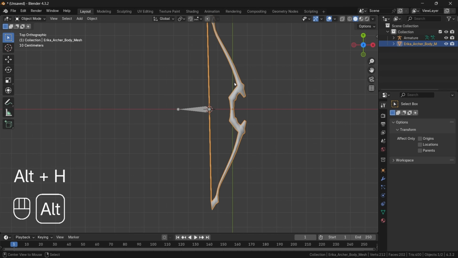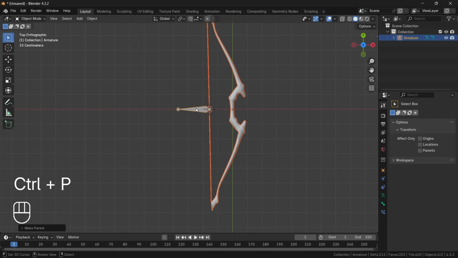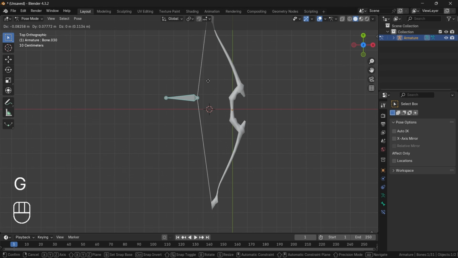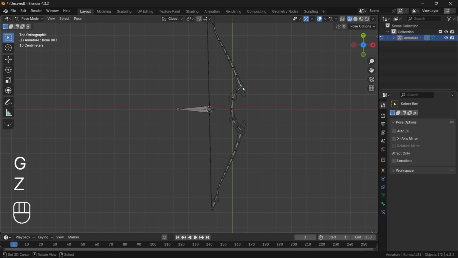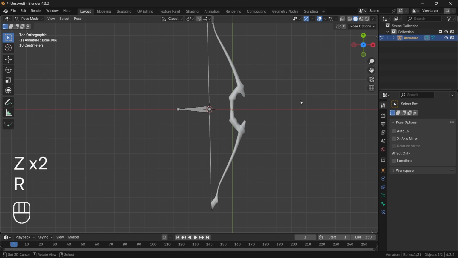Alright, so now let's unhide all the bones, and let's select the mesh, and then Shift select the bone, Control P, then click on automatic weight. So this automatic weight helps us to parent the mesh with the bones. So now if you select your bones, you go to pose mode, and if you grab any of your bones, you can see the mesh is deforming along with these bones.